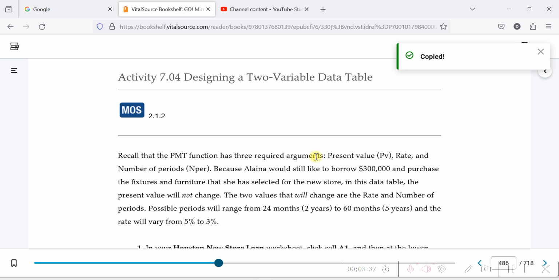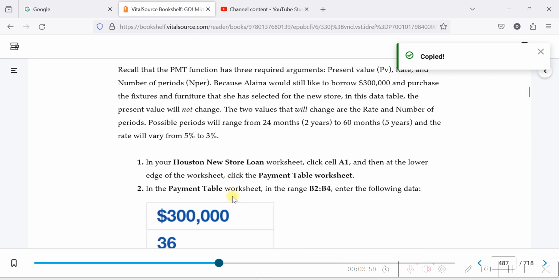And so the possible periods can range from 24 months to 60 months, from 2 years to 5 years. And the interest rate will vary from 5% to 3%. All right, now I'm warning you guys, this is tricky. So take your time and don't be worried if things don't work out. They do, it just takes a bit of time.